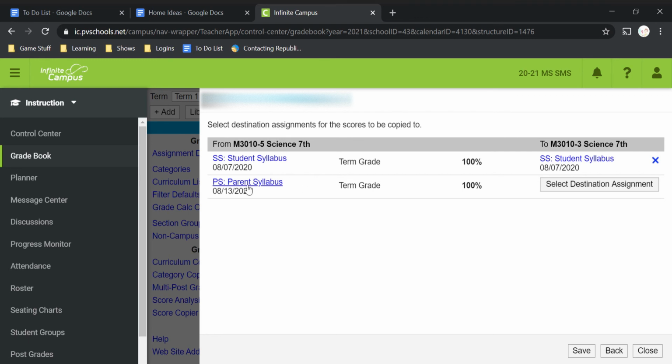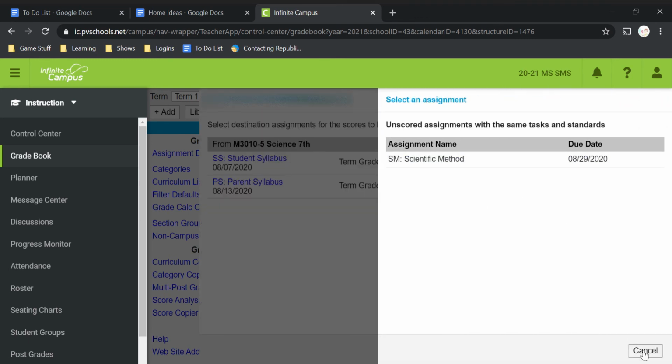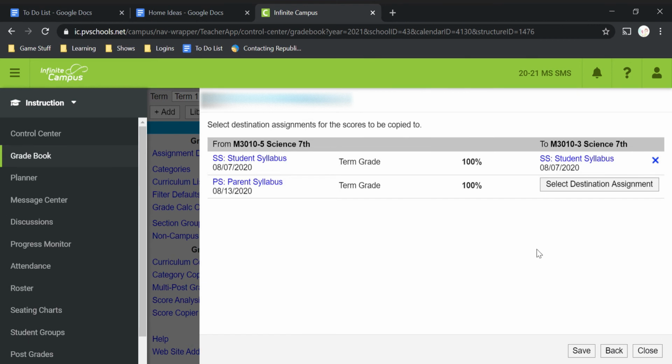Now you'll notice that didn't do that for my parent syllabus, and I also can't select that. That is because my parent syllabus already has a score. So the score copier will only be able to fill in grades for assignments in the gradebook that are currently blank, that do not have anything marked on them and do not have any numbers associated. It needs to be completely blank.